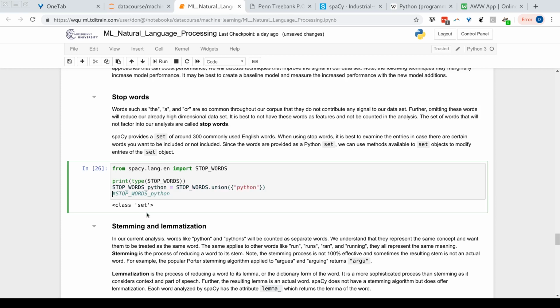For our analysis, what if we wanted to go ahead and add the word Python? We want to not count the word Python in our word usage classifier.